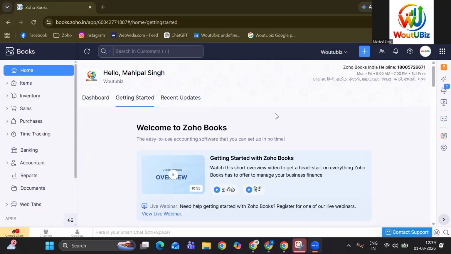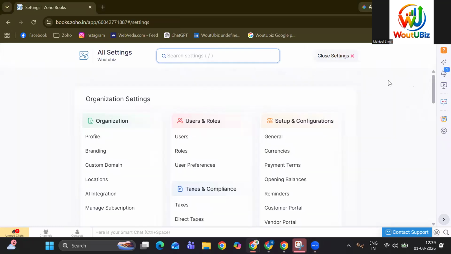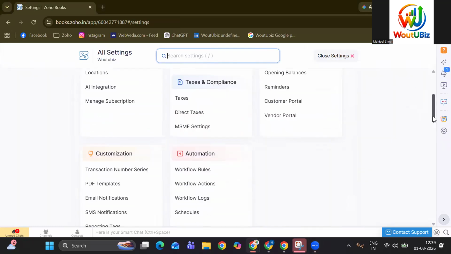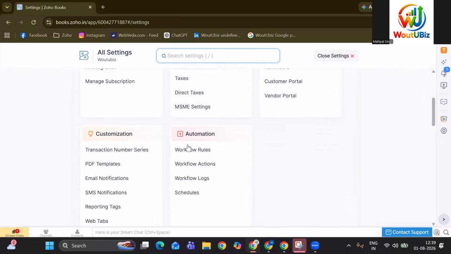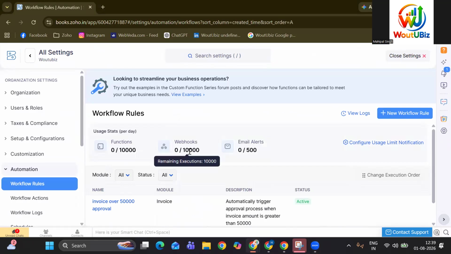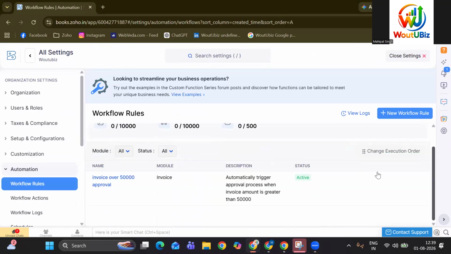In today's video, we are going to learn about workflow action in Zoho Books. Now we're on the home page of Zoho Books. We are going to navigate to settings. Under organization settings, we can see various tabs. Here you can see automation. Here we have a tab for workflow action. I'm going to click on workflow rules. In this, we created one workflow yesterday, named invoice over 50,000 approval.